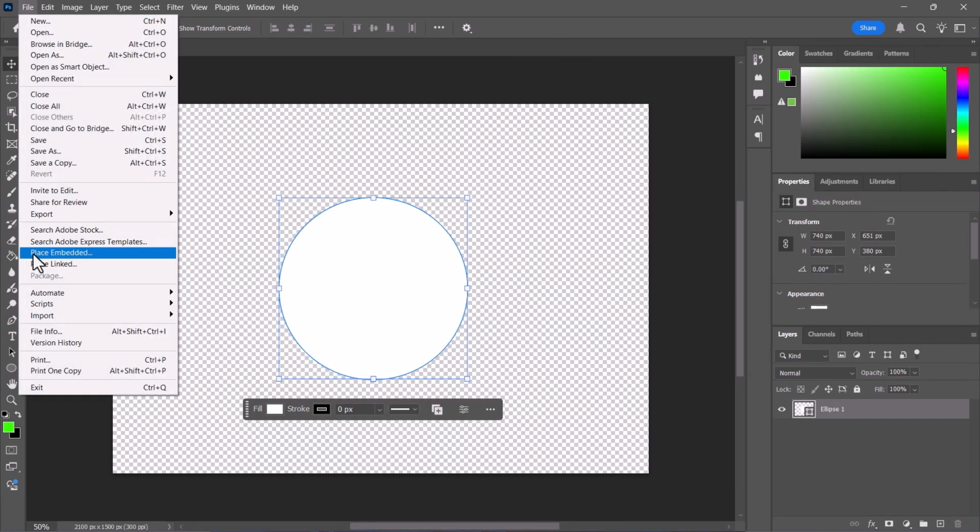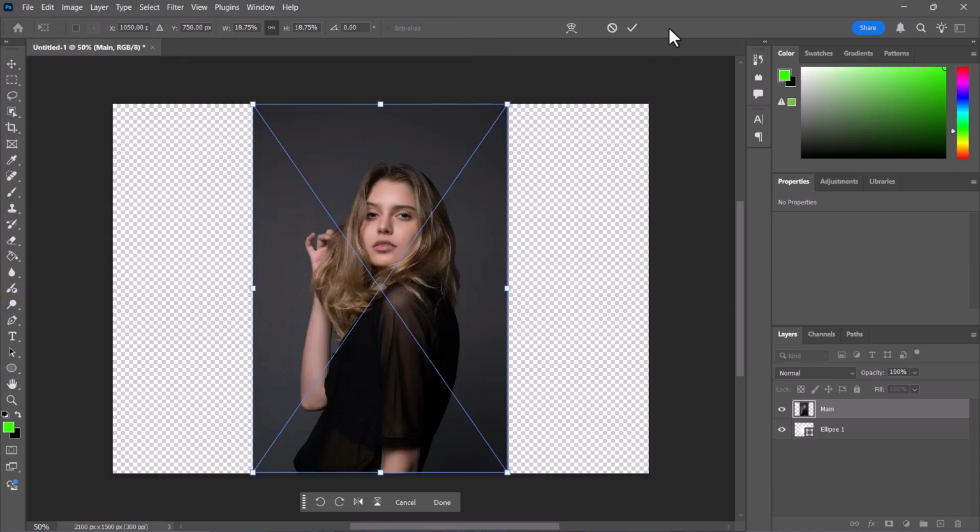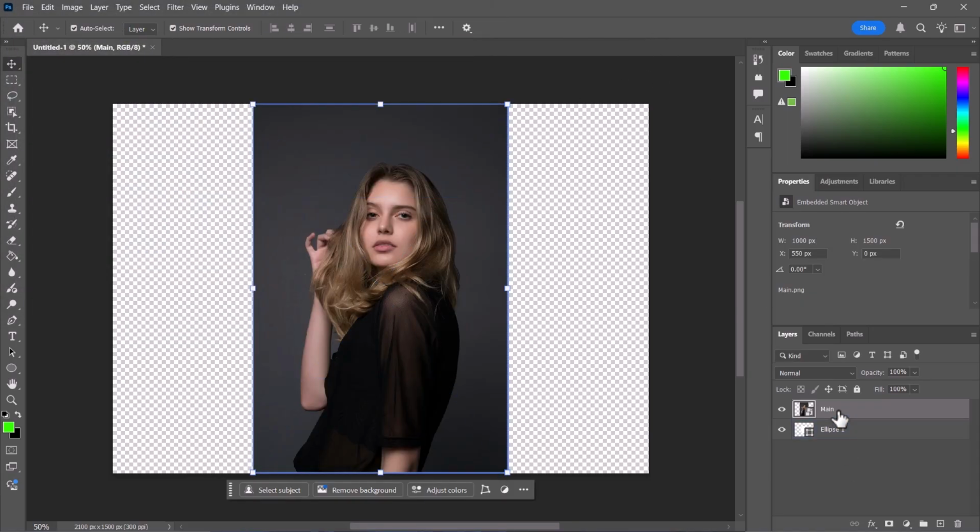Go to File, then Place Embedded, select your photo and open it, then resize it so it covers the shape. In the Layers panel, place the image layer directly above the shape layer.